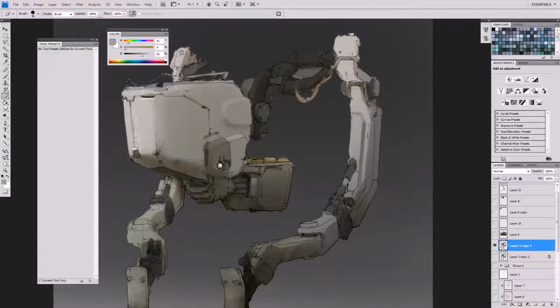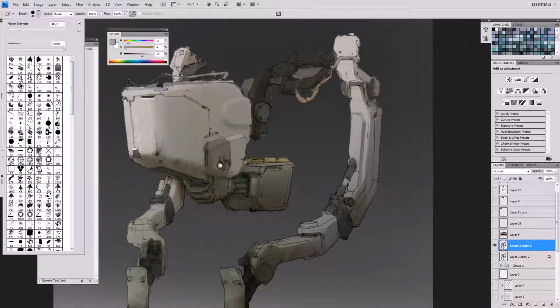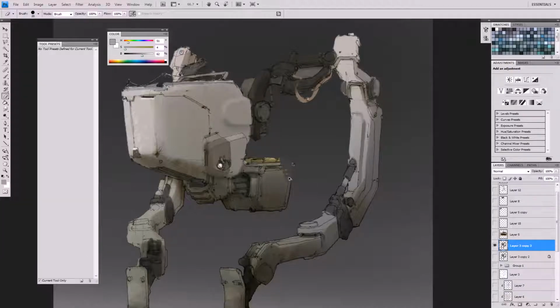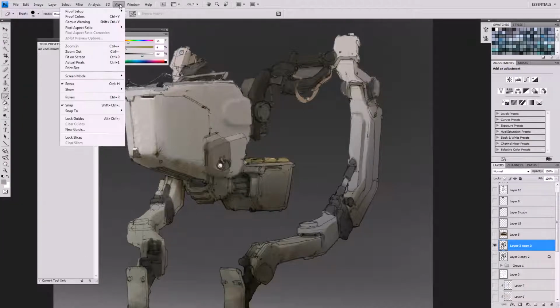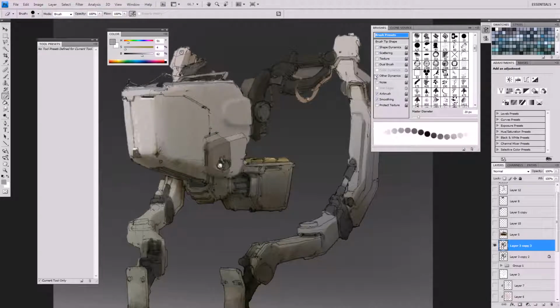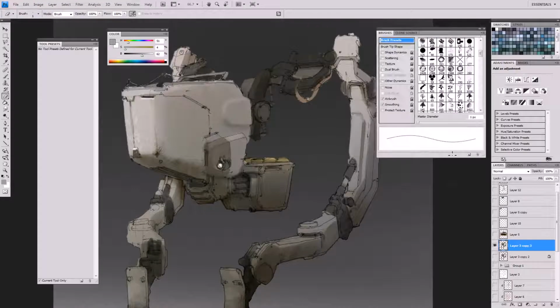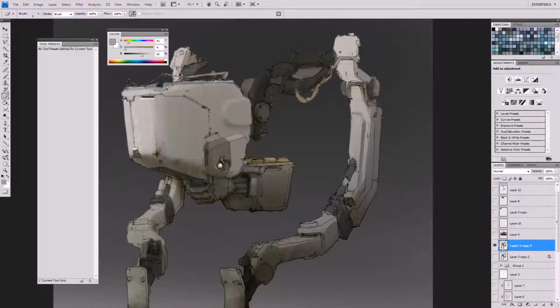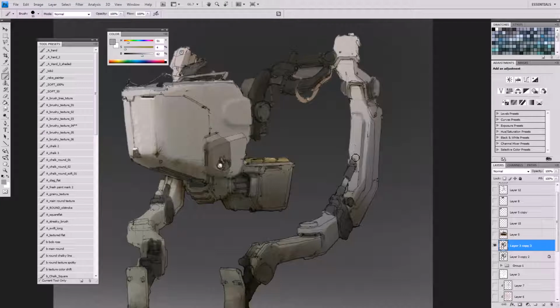I just need a regular eraser. Come on. Do you guys have any questions so far? Now you're not painting. Because you want to change the shape? No, I'm just painting directly on top of the compressed layer.